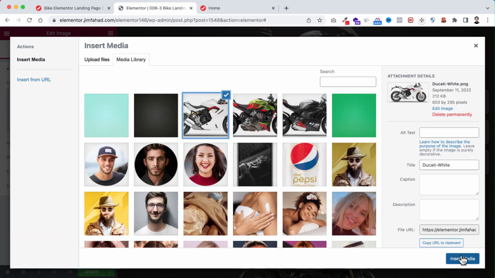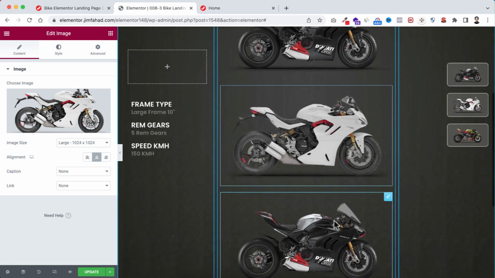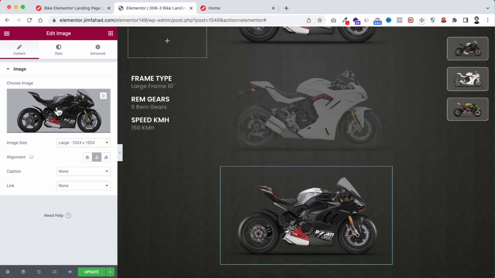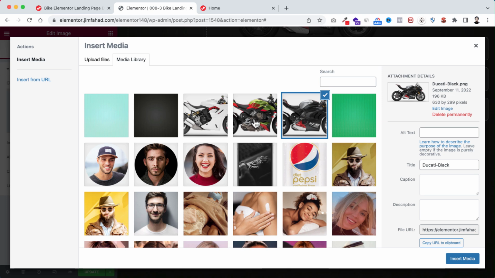This one, let's insert it. And the third one, let's select it. You already guessed it. This is for this green bike. Select it and insert it.